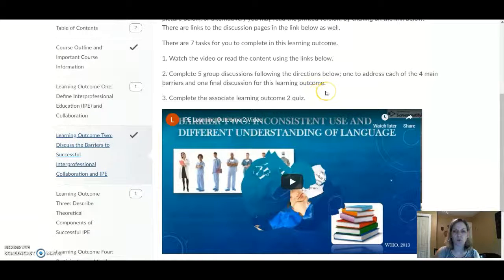Because IPE is all about interactions, we made sure that the students were in predetermined groups, with 2 students from each of our programs. They would form groups and have to complete 5 group discussions, just following the directions below. So that was throughout this learning outcome.